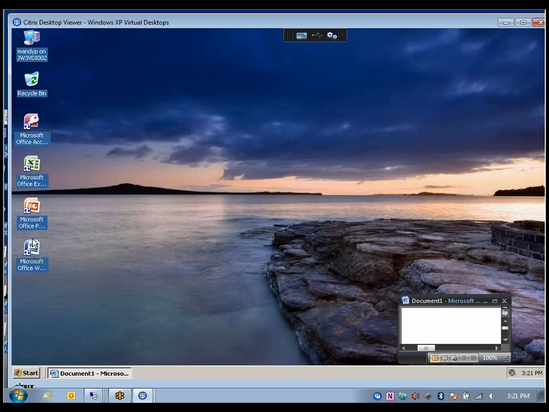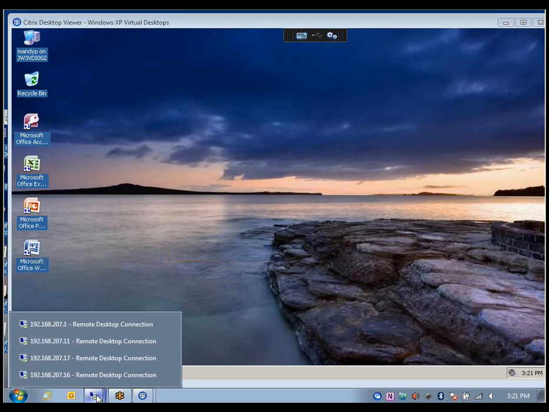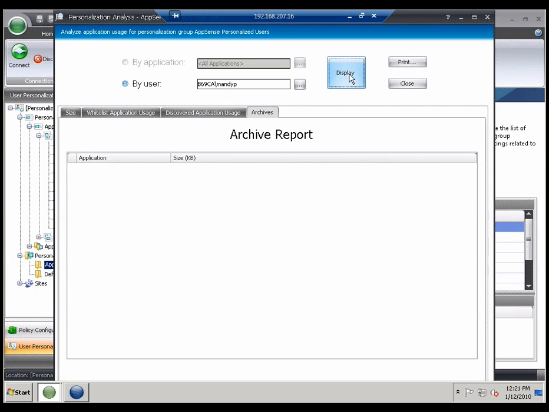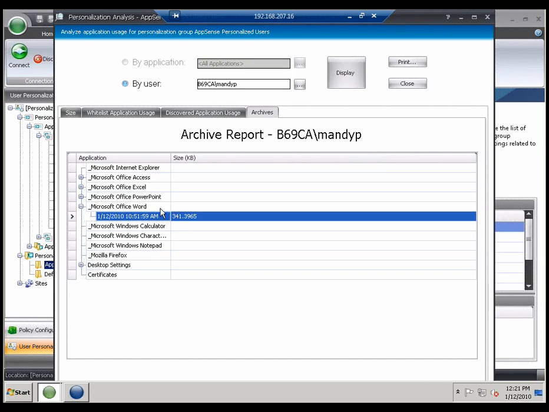But the problem is they've lost all the settings at that point. Well, again, real time, what I can actually do as a help desk worker or a system administrator is go back into our personalization software and use something called archive. And what archiving allows me to do is to roll back to a just-in-time snapshot.